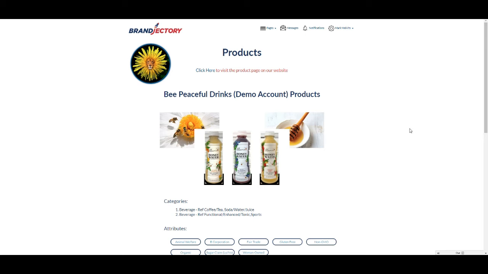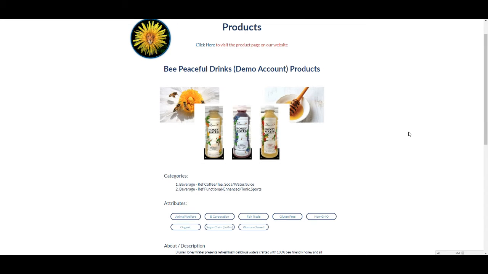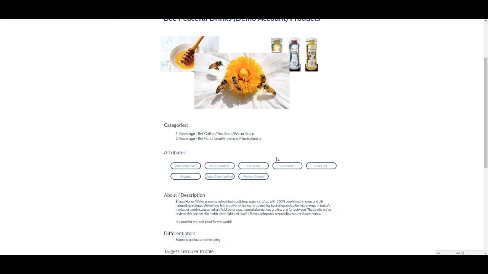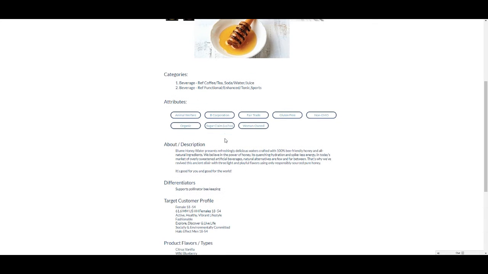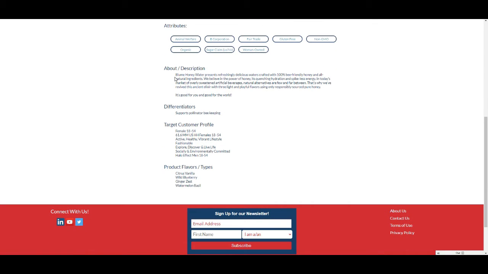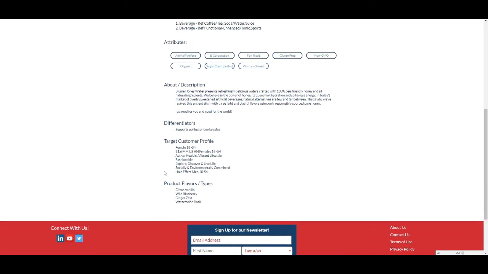And in the products, I see that they've set up two different ways to display their products. One is carousel and some information about their products, so the categories that they're in, the attributes of their products, a description about their products, product differentiators, their target customer profile, and their specific flavors or types.